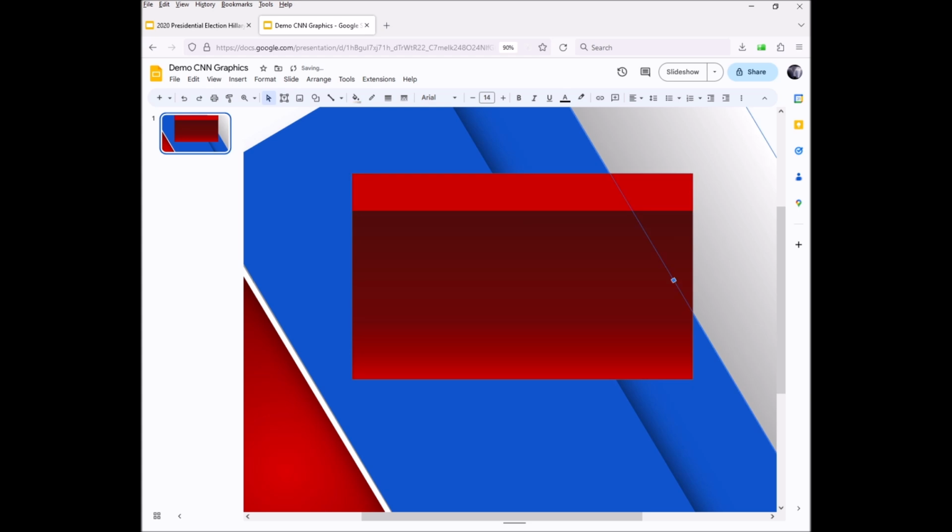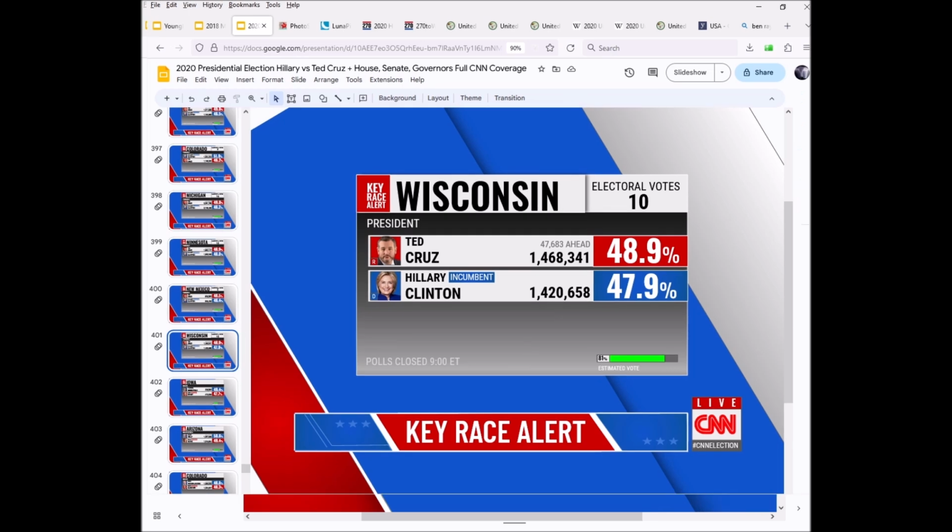Okay, let's make that. Okay, there we go. Now what we want to do is create an outline. Actually, you know what, we'll do that later. Let's start with the basics.